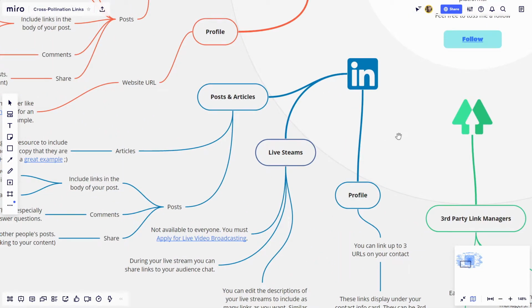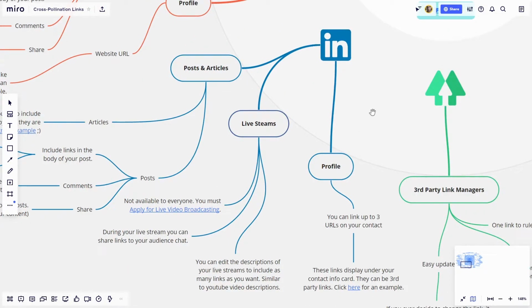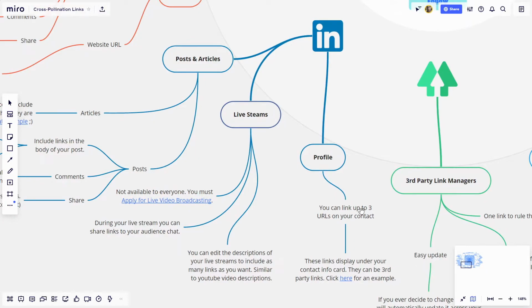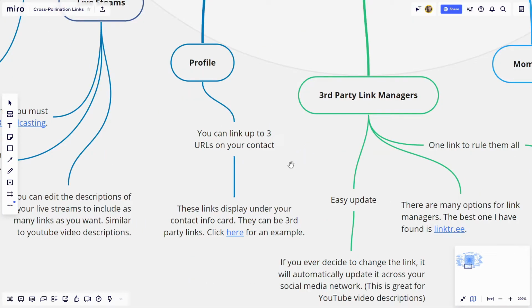Moving on to LinkedIn. LinkedIn has been blowing up lately. As you guys have probably heard, LinkedIn and TikTok are the two platforms where they have the most organic reach right now, way better than any other social media platform currently. I found that there are 3 places that you can share links in LinkedIn. Number 1 is your profile. You can have 3 URLs, only 3, in your profile. Now, I recommend choosing 2 of your favorite links while having your link manager be your 3rd link.